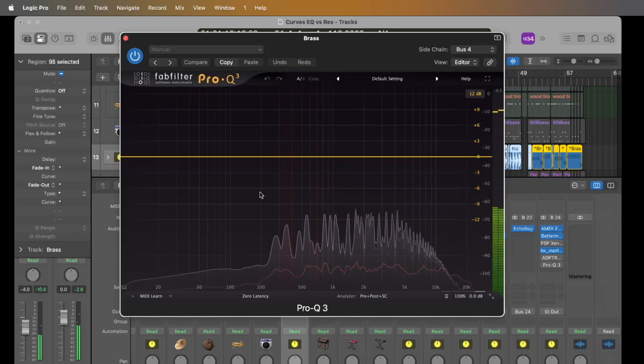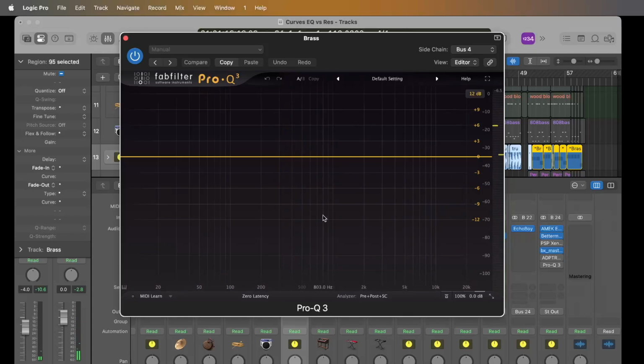You can see here, it's all within 200 to, what is it, 8-9K. It's all just stepping on each other.